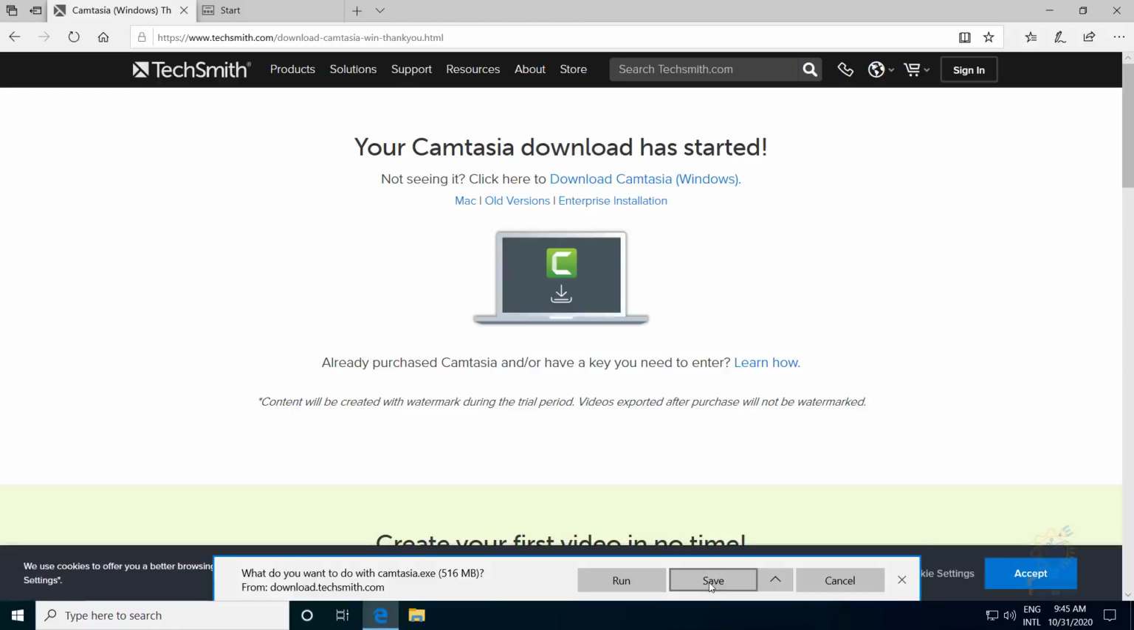Now click save. It will take some time to download the app. Now once you are done, or once the download is done, click run.